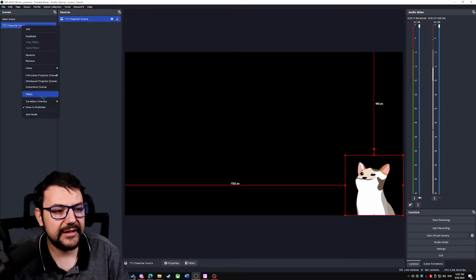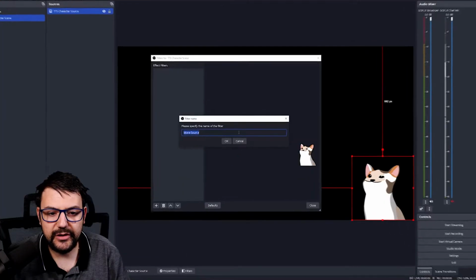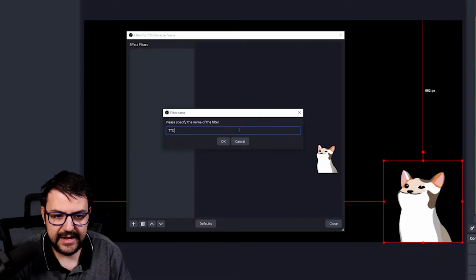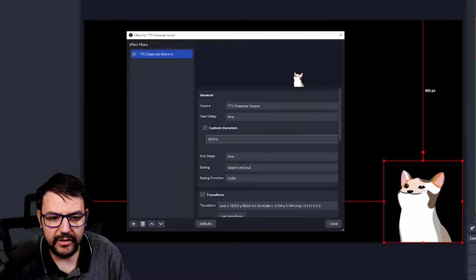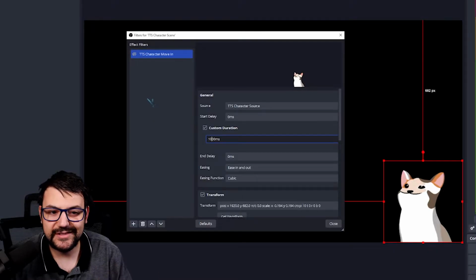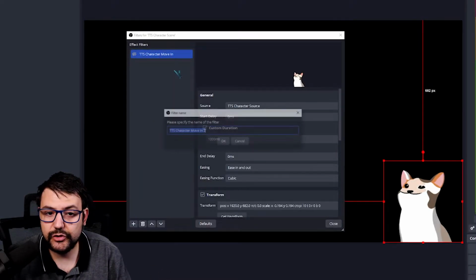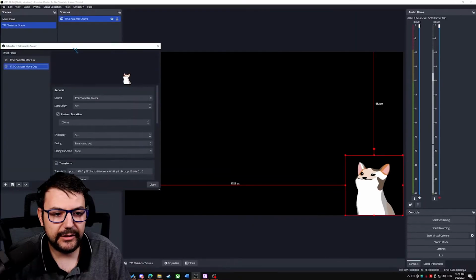So right-click on the scene, filters. Right-click, add a new filter. And it's a move source filter. And we're going to call this TTS character move in. We're going to set the custom duration to 1000 milliseconds, which is 1 second, which means it's going to take a second to move it onto the screen, and duplicate that filter you just made, but we're going to call it TTS character move out and click OK.